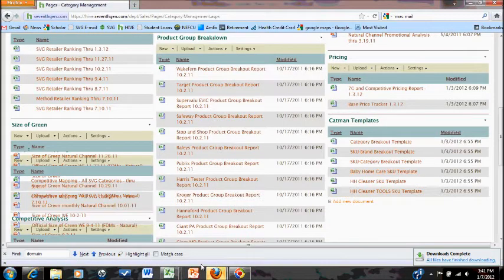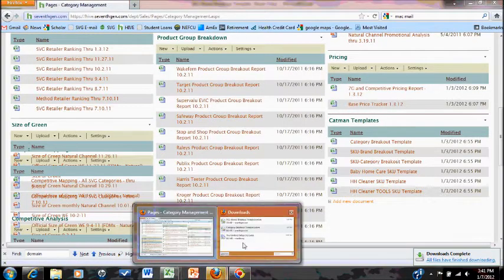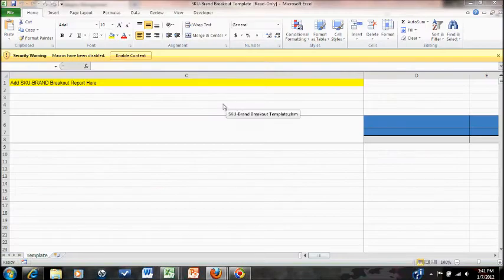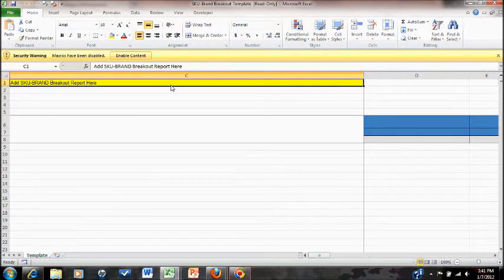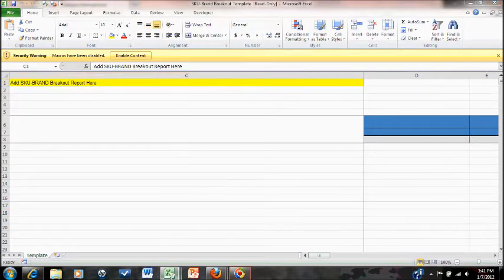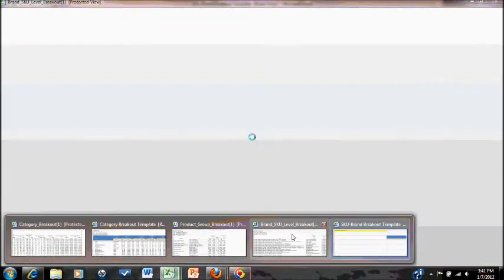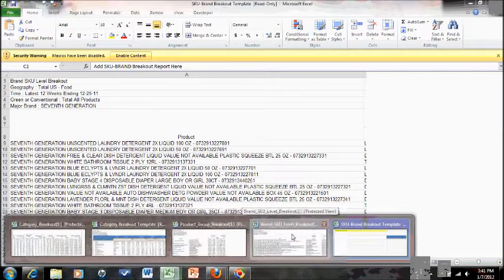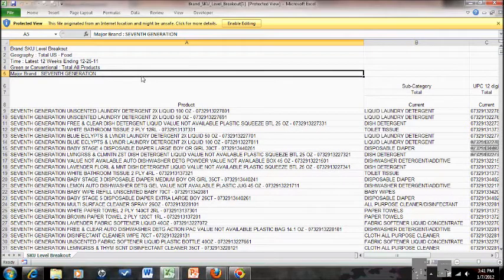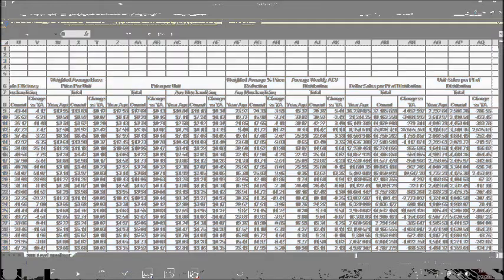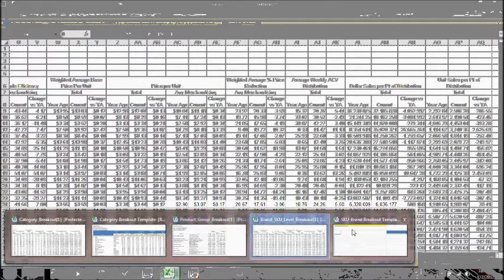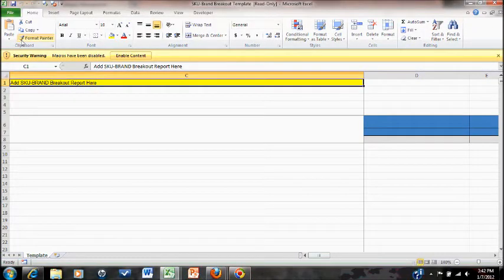Simply open up the SKU brand template. Again, at the yellow highlighted space, you will copy the raw data pull. So press Control A to select only the area that is applicable, that actually has the data. Copy this data and bring it to the SKU brand breakout template.